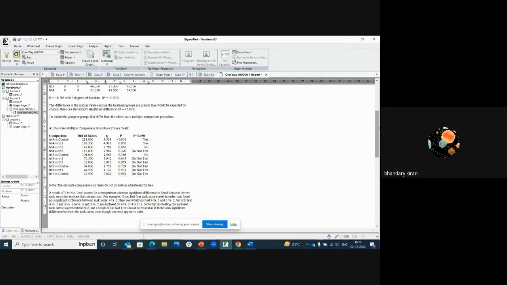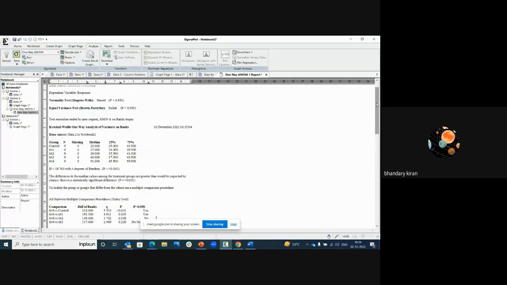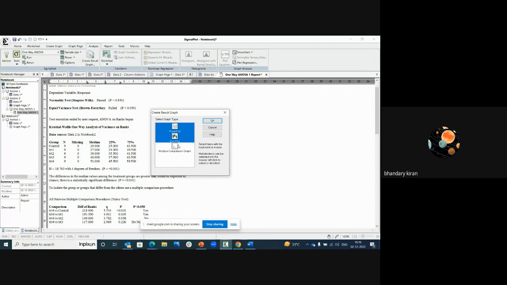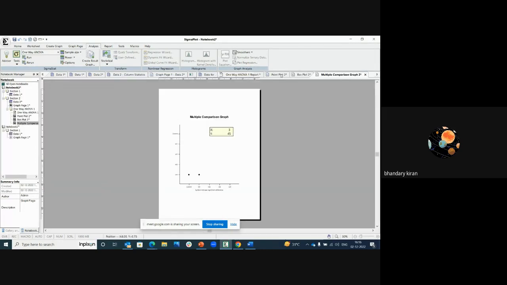So what about the result-supporting graphs for this test? How do we get that? Just right-click on the report. Here we can see different options. The Result Graphs option is there. When you click on that, the software suggests some plots for that test. I'm going to select all the plots. Just click OK. Here we got the result-supporting plots in a separate tab.